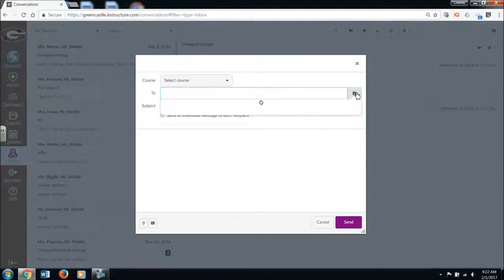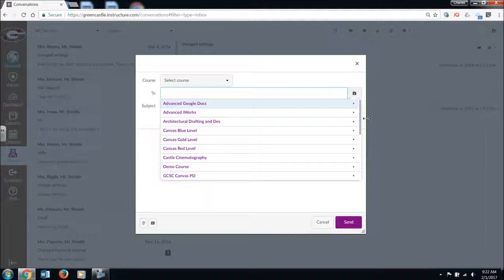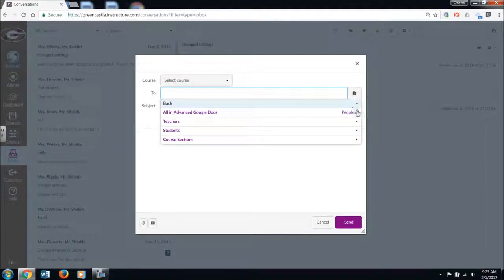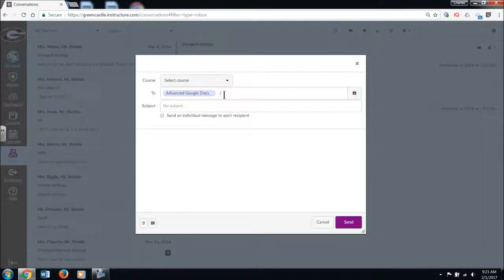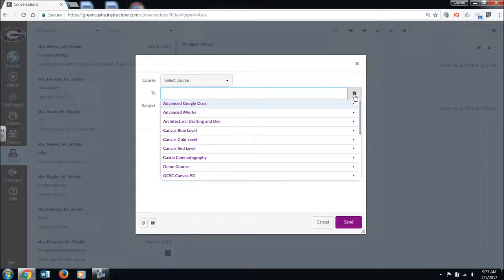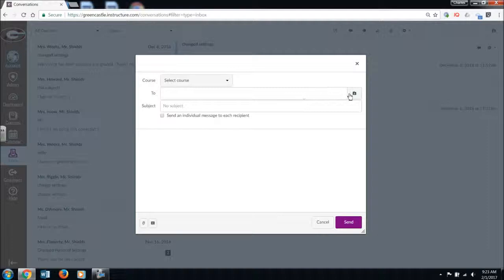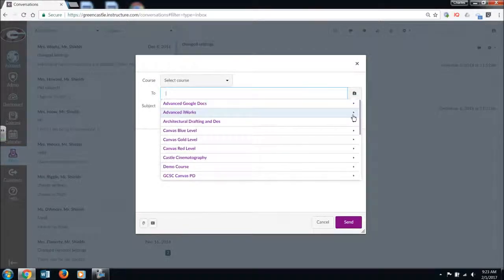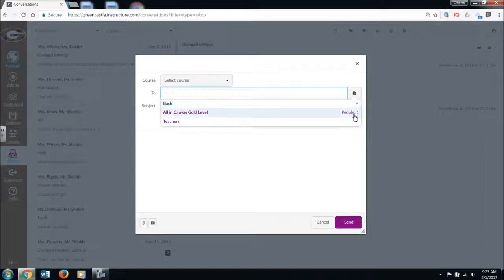So I can click here, it will auto-populate all of my courses, and I can start to look and find the people who are in that class. And if I click people, I clicked the wrong button there. I emailed everyone in that course, but that's a nice feature that I was going to show you in just a minute. I can click the down arrow here and I can choose any one of my courses, and I can then select all the people in the Canvas Gold level.